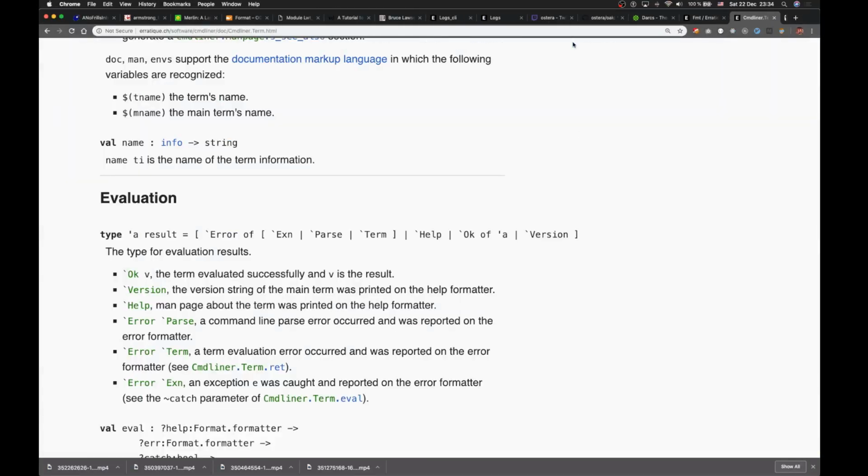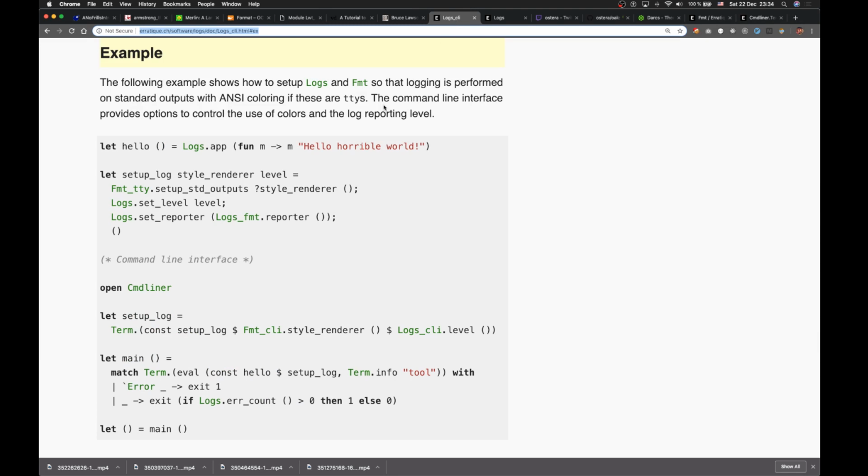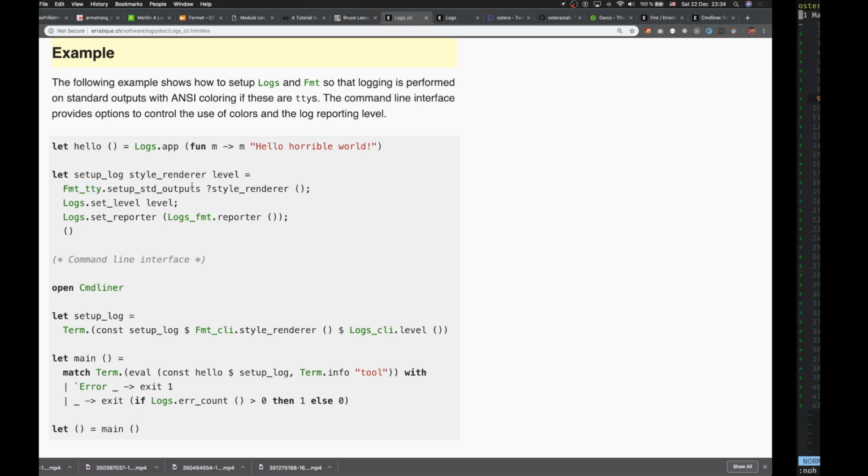So if we go back into the documentation that we had open somewhere here, where is it? Log CLI. We will see that we have the style renderer from Fmt, and we need to set up some STD options, standard options. All right, so then let's pass this thing in here and let's call that thing in there. So Fmt_tty.setup STD options.